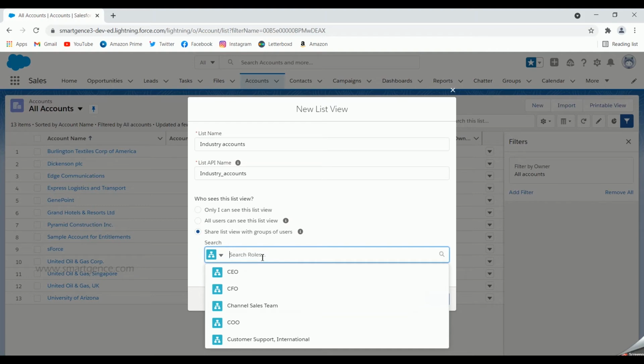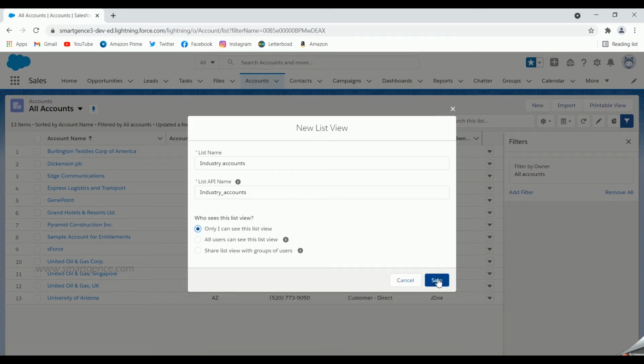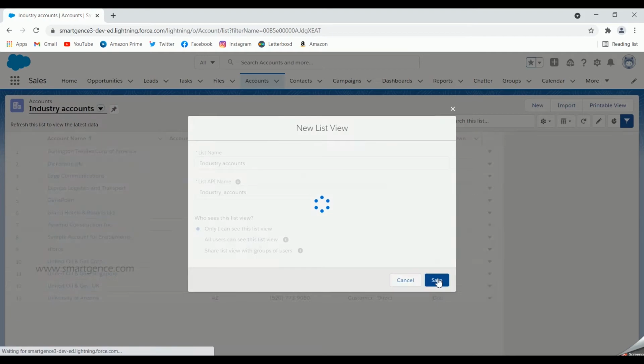When we select this, we'll be able to share it based on role. So if we select CEO, all the users in the organization with the role as CEO would be able to see this particular list view. Now I'll have this as only I can see. Then I'm going to click on Save.